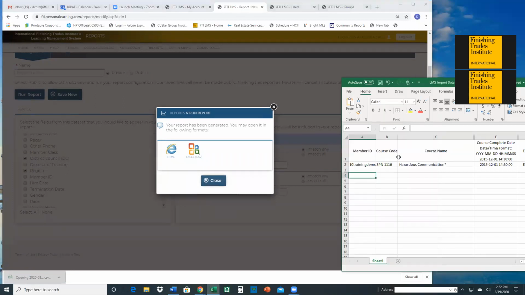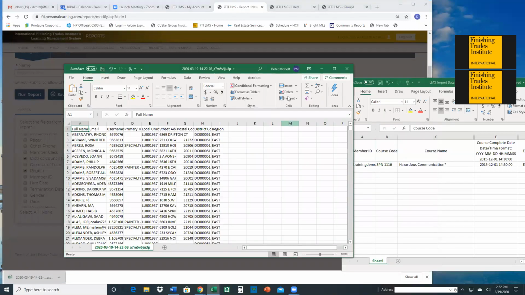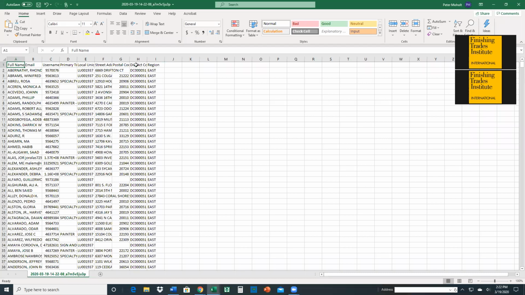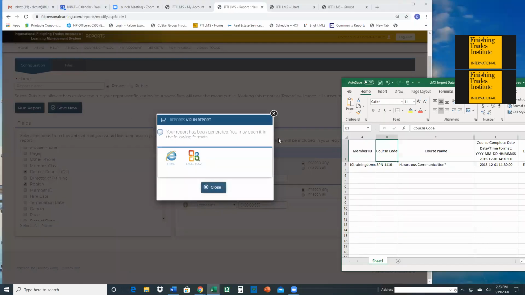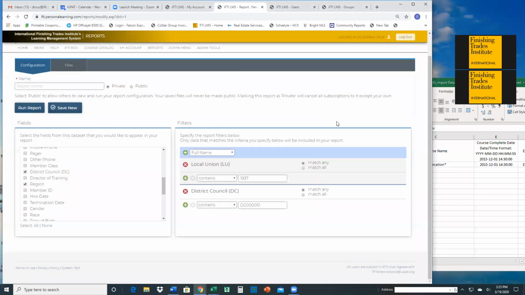Again, you can either pull it up as an HTML or you can pull it up as an Excel CSV file, which allows you to do even further filtering of the report that you asked for. So from the report, it's showing that we have 1,200 plus members of Local Union 1937. Okay. Right. About right. Yep. So there's a lot of people that meet that criteria from DC 51.